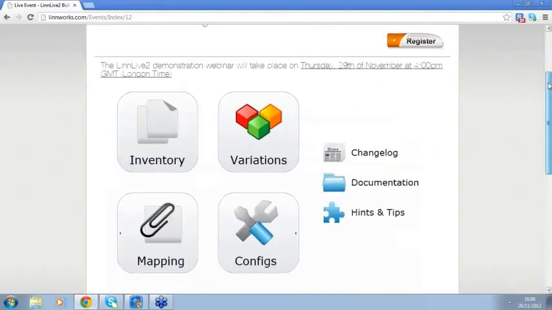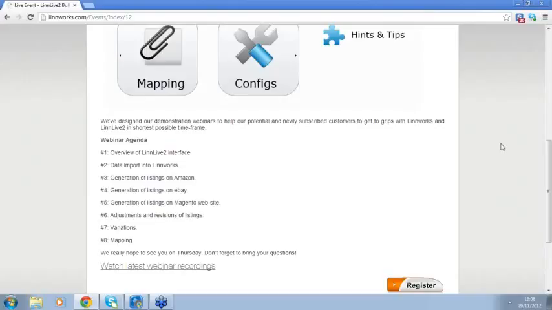Okay, so as you have already seen the agenda, I'll start from LinnLive overview, and then I'll skip data import because I have already got the inventory data predefined in Linnworks, and then we'll be able to go and create listings on Amazon, eBay, and Magento website using the configurators that contain predefined data for the listings. And then I'll use the data import in Linnworks to adjust the data in bulk for the items and revise listings using LinnLive. We will also create variation listings, and at the end of the webinar, I'll finalize it by going through the mapping functionality in the system.